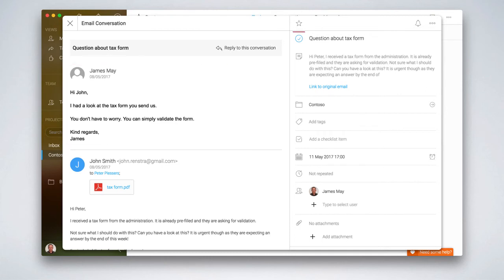James can mark the task as completed to remove the task from the task list. Because Peter initiated the task, he will receive a notification to let him know that the email was handled successfully.